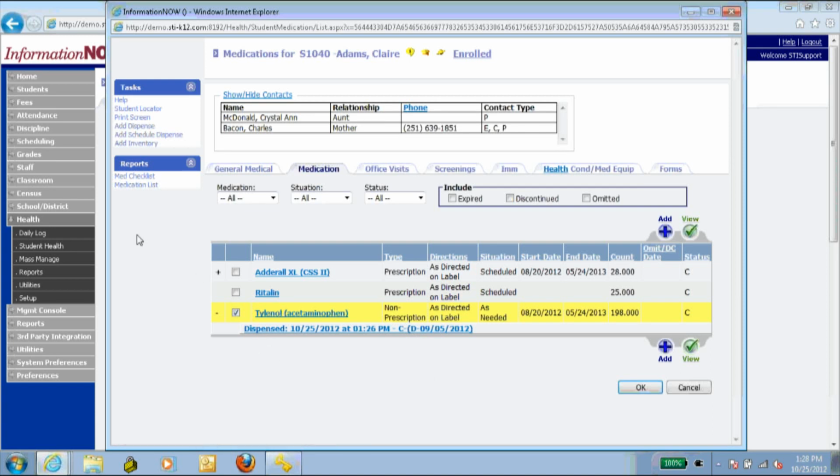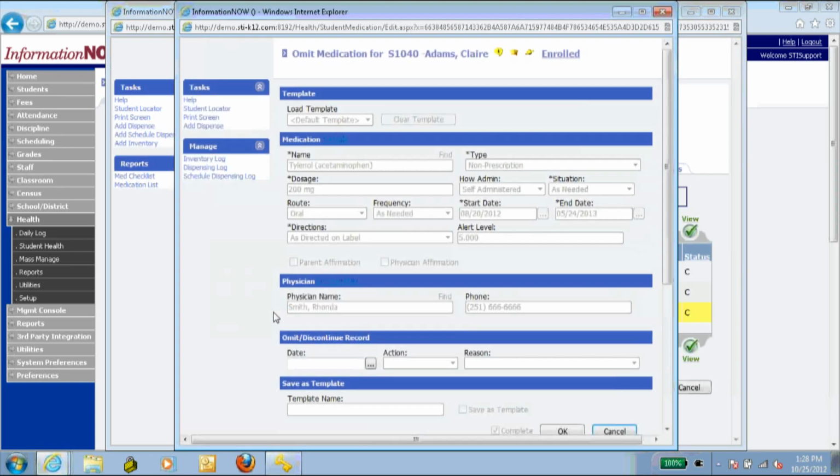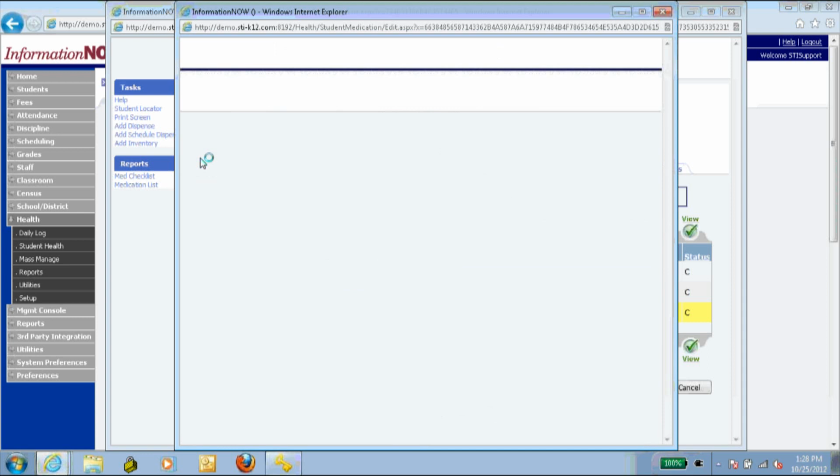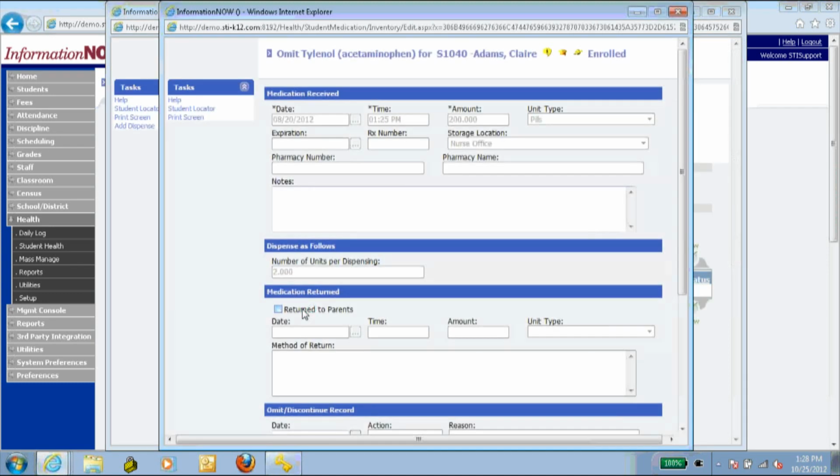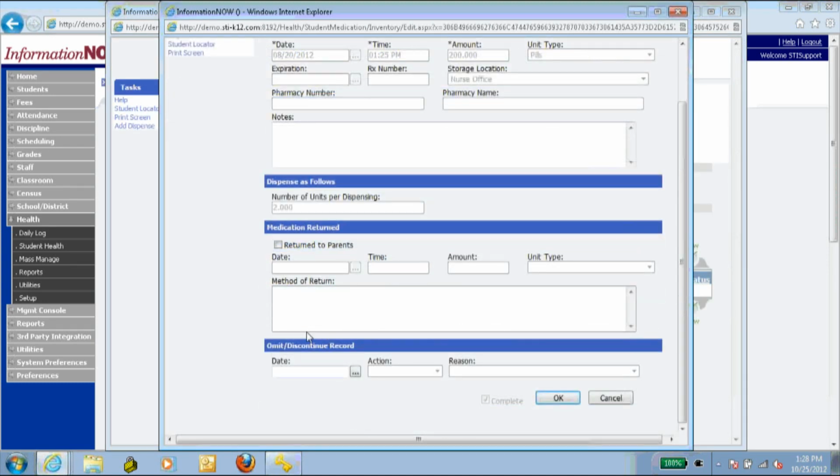So the next one we want to look at is, let me show you how to discontinue and return a medication. So you're going to go to inventory log. You'll see here's the inventory for this medication. I want to go into it. Now I want to say we discontinued this.